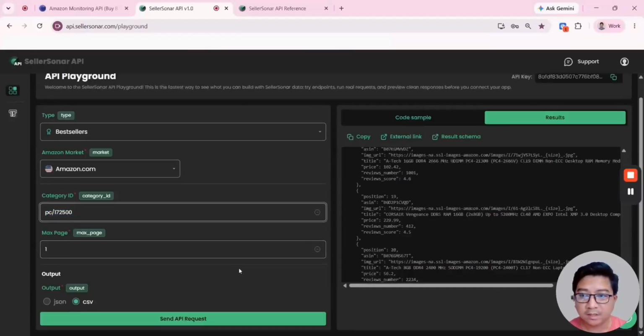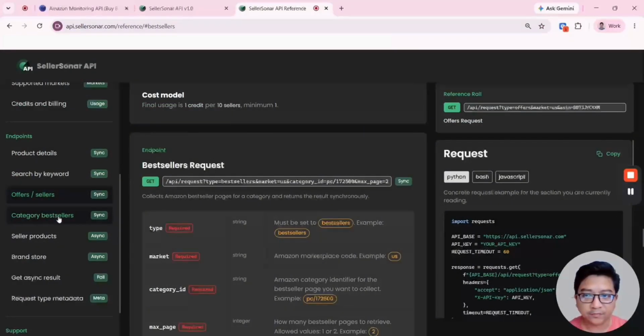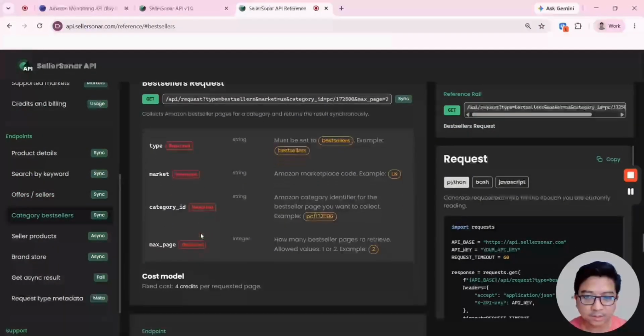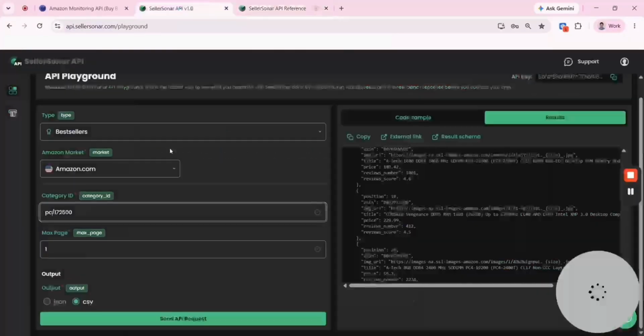So for the costs of the bestseller search request, you need to go back here to our API reference. Okay, so for the bestseller cost, let's check here. It says it's a fixed cost, 4 credits per requested page. So remember earlier, we had the option to select 1 or 2 pages. So if we selected 2 pages, then that was going to consume 8 credits. But since we only tested 1 page, it's only 4 credits. All right, so now let's try another type of request. Let's go back over here.